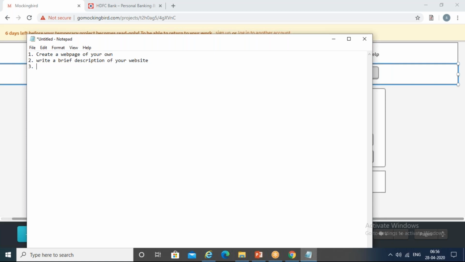And the final thing is, let's say your website has 5 different pages, like home, about us, products and services, and contacts, something like that. So 4 or 5 different pages. I want you to write maybe a one-liner or two about each of the pages in the website.